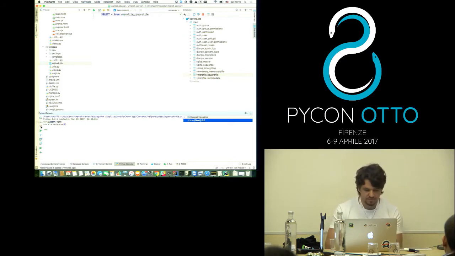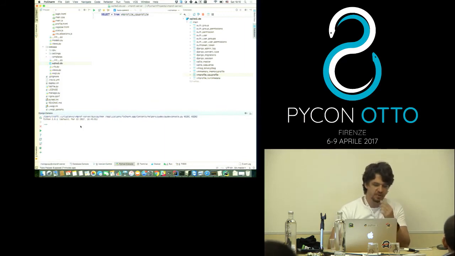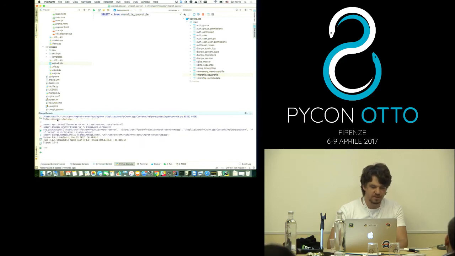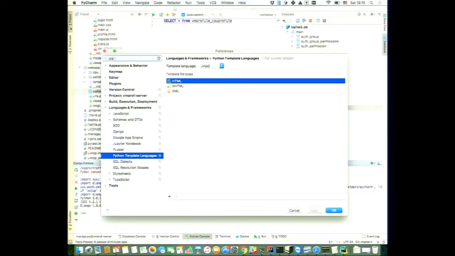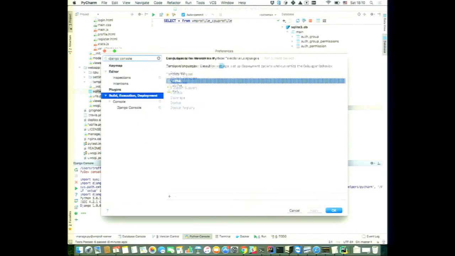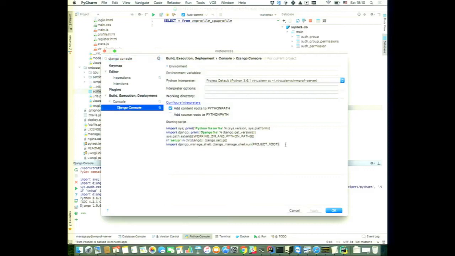One thing that is very useful: you see that it is a Django console that was executed, and that is the startup script. In PyCharm, not everybody knows about that, you can go to the settings and you can fix the startup script. For example, you can import your models here. If you want to, you can do something, and it will be executed in the console.